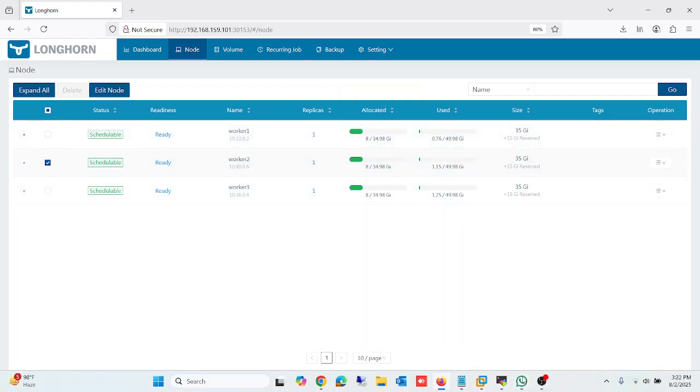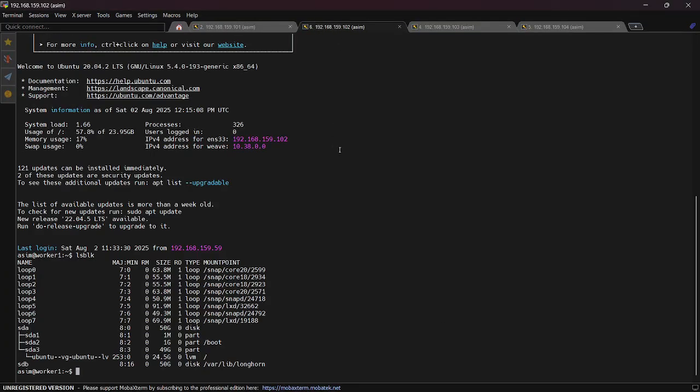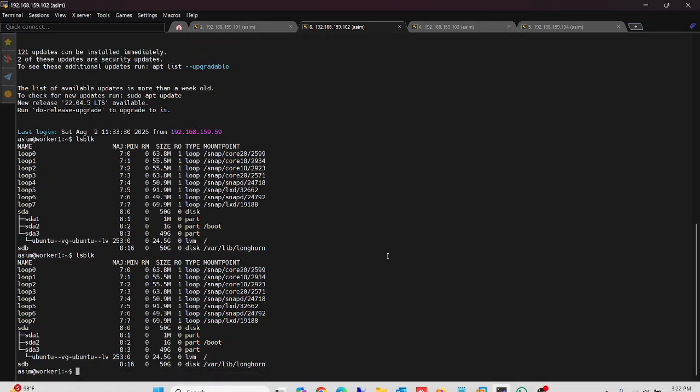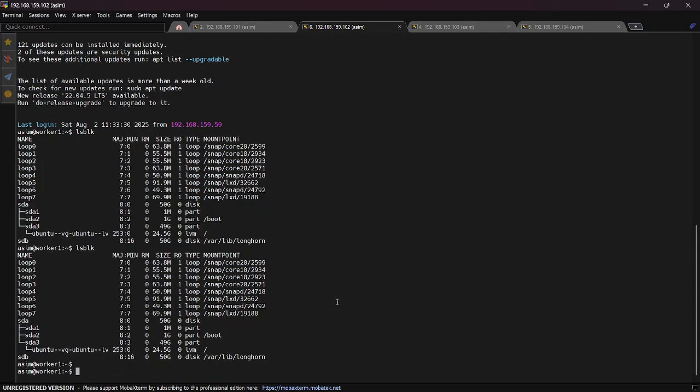To extend the storage, first of all, we will go to our worker nodes and check if we have any additional hard drive that we can use. Here I don't have any additional hard disk, and in the first video I showed you I dedicatedly attached this 50 GB disk to the default location that will be used by Longhorn.